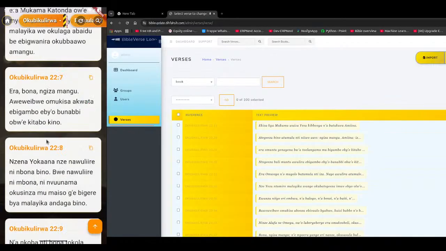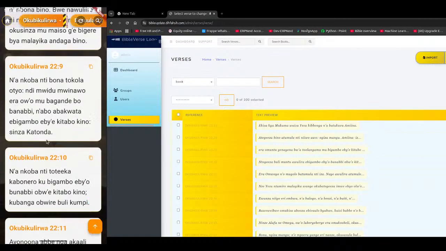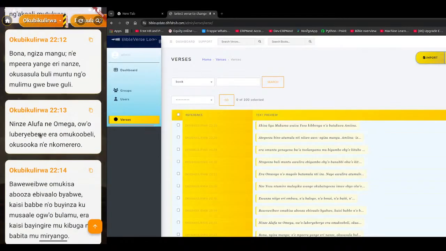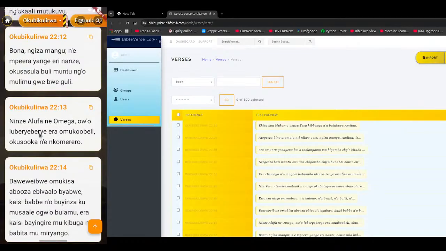These verses sometimes could have typos and they need to be updated. So what do they do? The manager or the admin of this app is able to do that through the dashboard. When the updates come in, they will be loaded at the moment when the person is opening up the app.